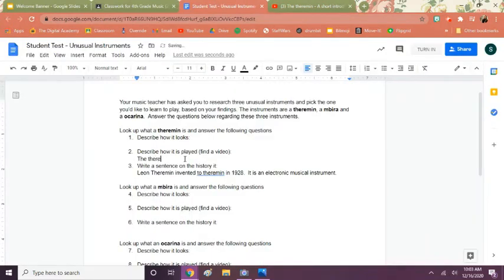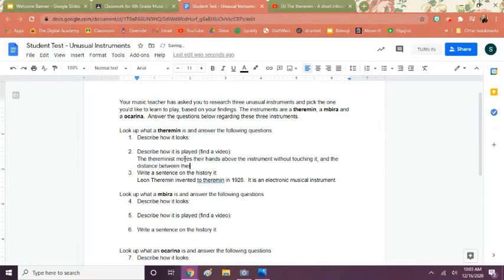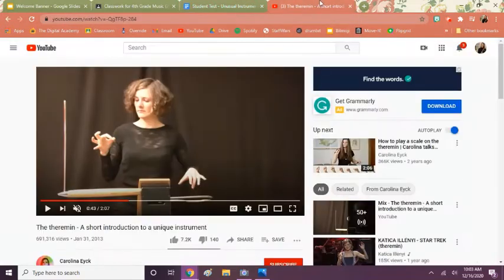The thereminist moves their hands above the instrument without touching it, and the distance between their hands and the instrument creates a sound. It's the electronic, but that's close enough. And then describe how it looks.